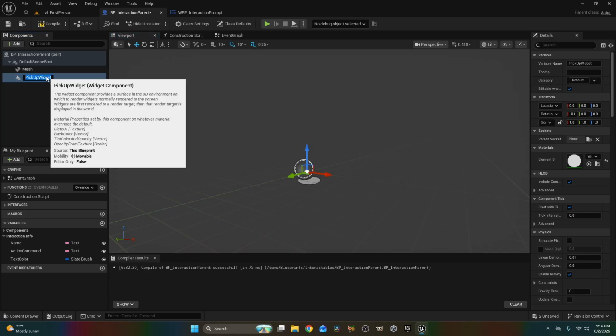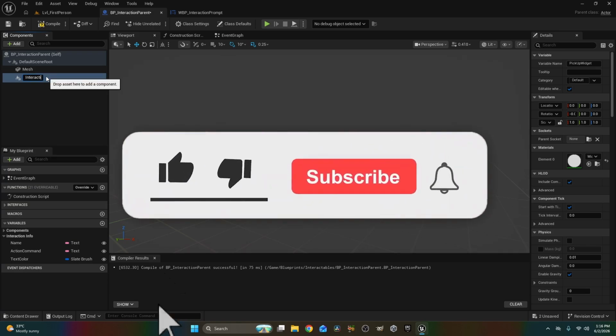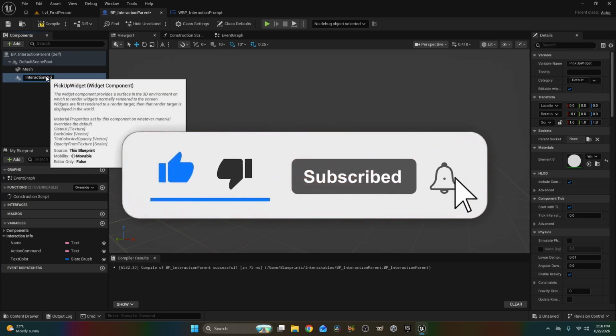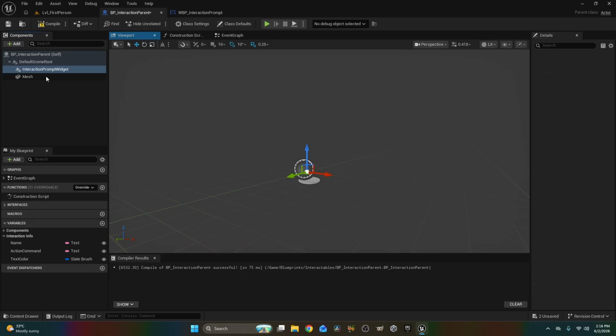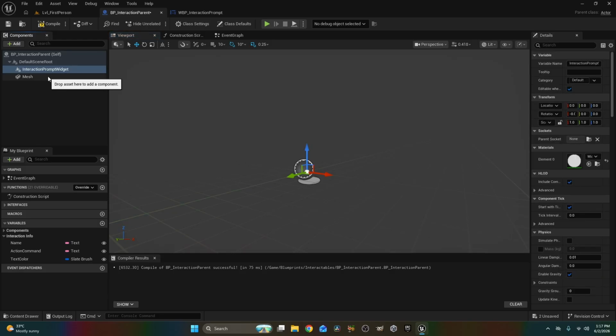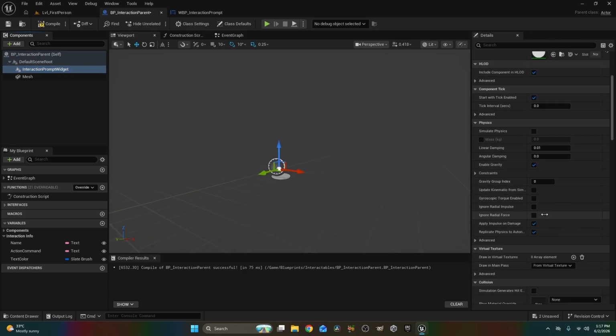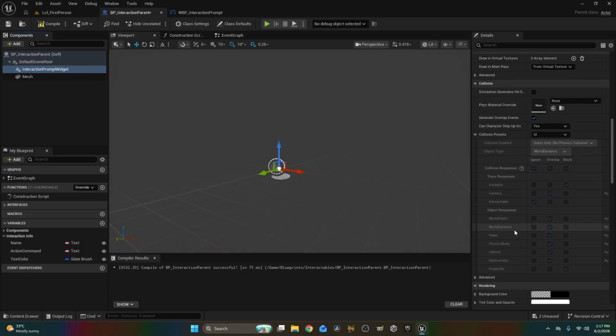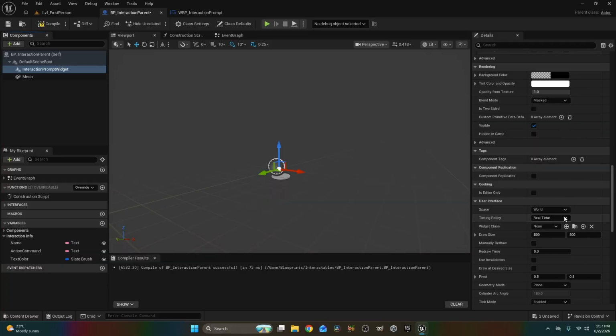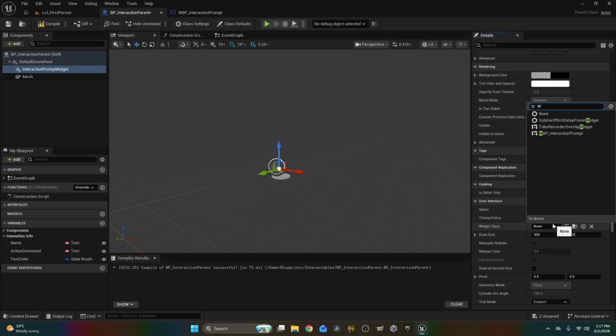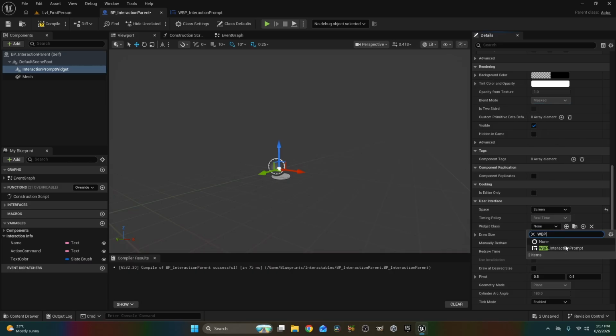Actually, let's call this our interaction prompt widget. That way we know exactly what this does. So we'll come down here and find our information. We don't want it to be world space. We're going to make it screen. And then the widget class is going to be, if we type in WBP, we'll get all of our WBPs here, and we'll say interaction prompt.